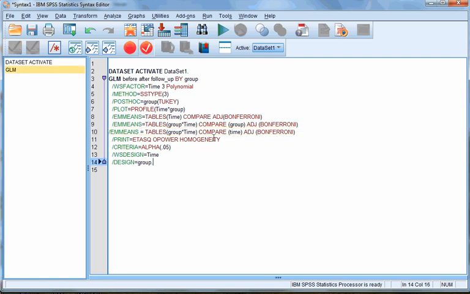Select the entire syntax wording and then hit the green play button located at the top panel.